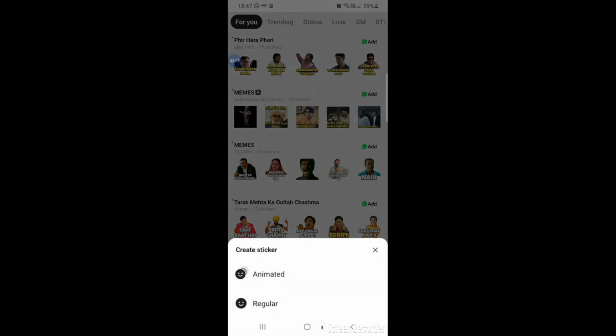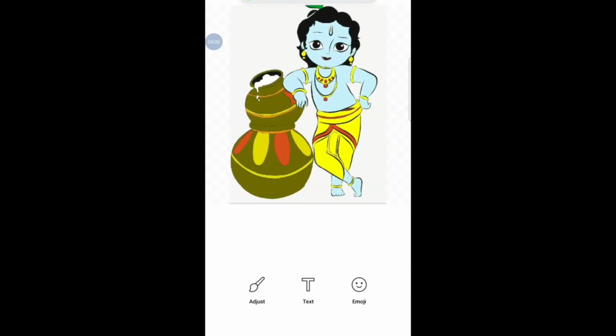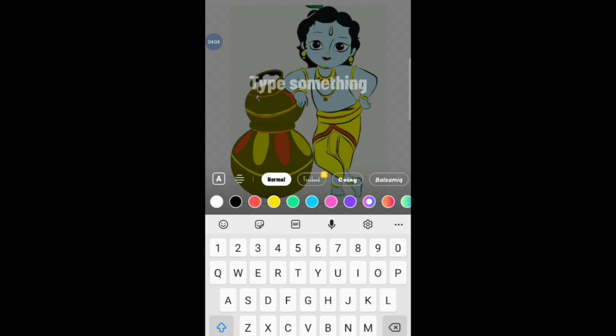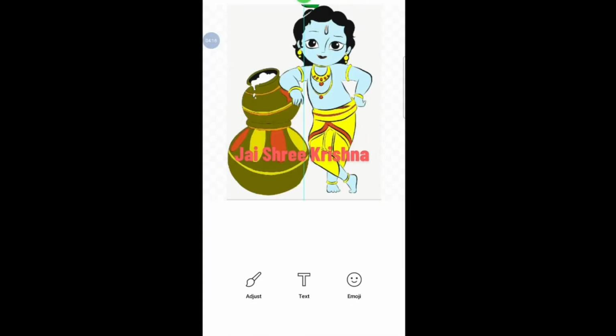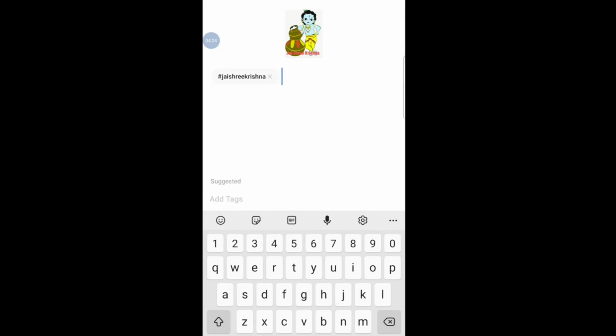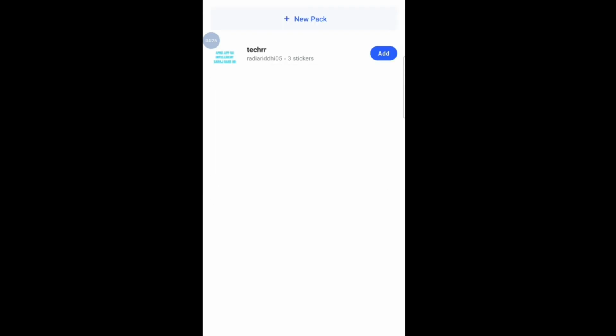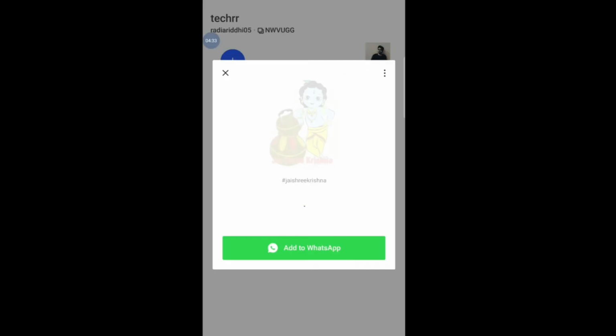For example, I am making sticker of Lord Krishna. As you can see, this is how we can make our own stickers.